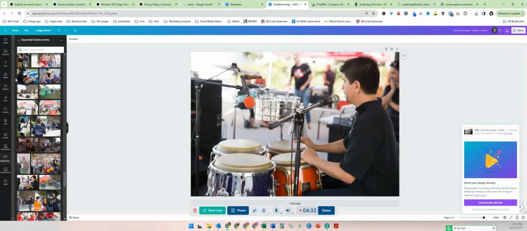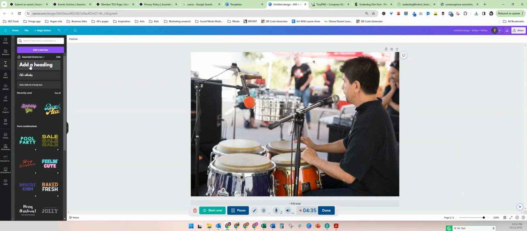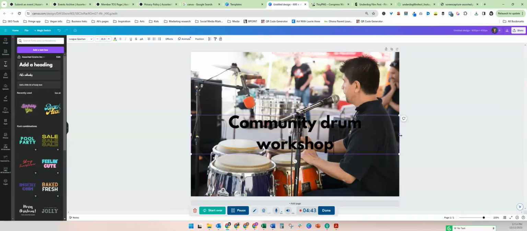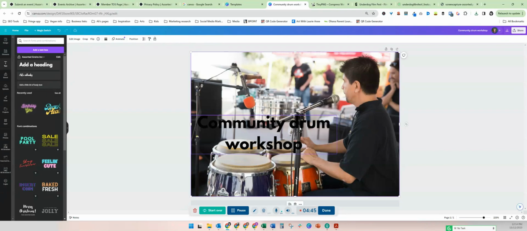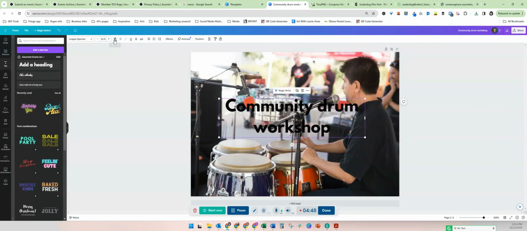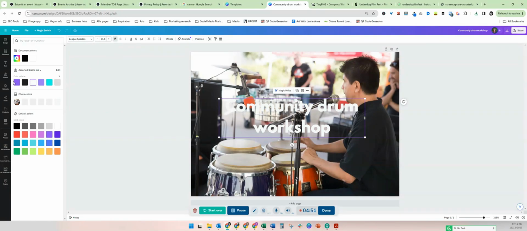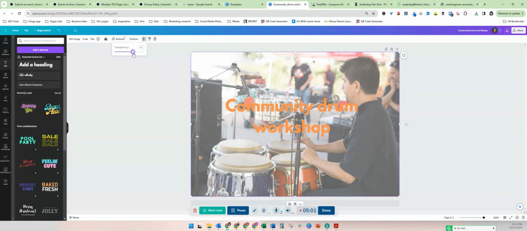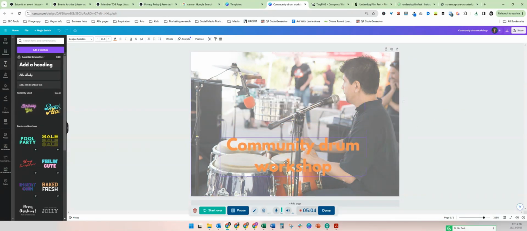Now you can add things like text over the top of this. So if you wanted to add something that said community drum workshop and have this on your image, on your event, that's totally cool too. You might even go and change the color, make it purple, make it orange. You can make the transparency a little bit lower to make the text stick out a little bit more. There's lots of options. You can have lots of play to do that. So that's a really easy way to do it.